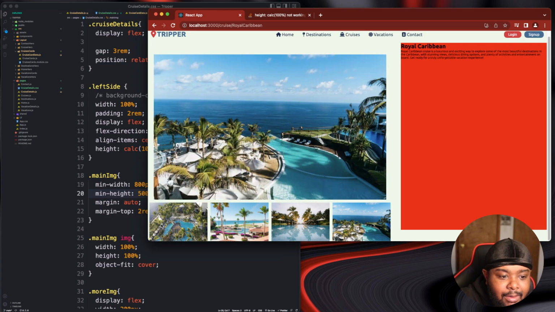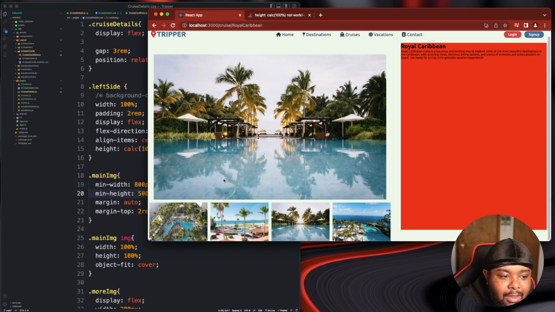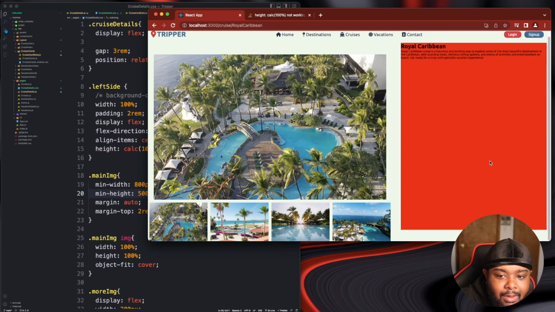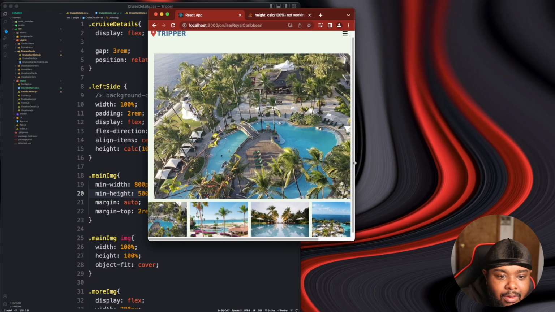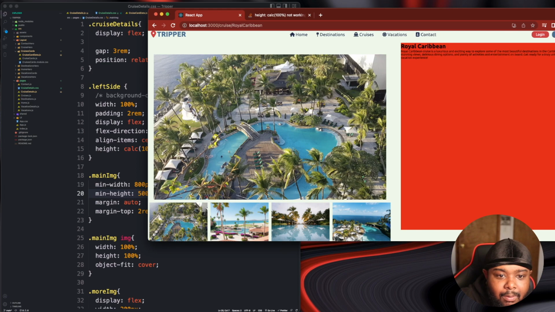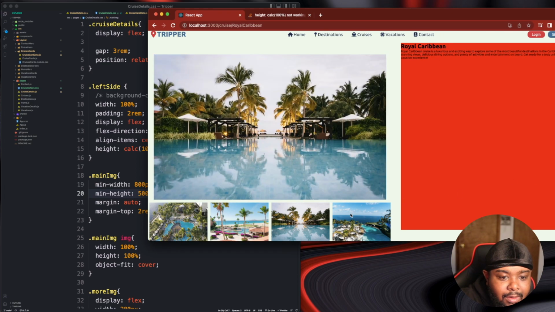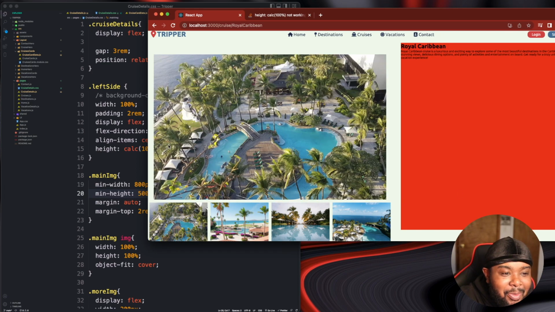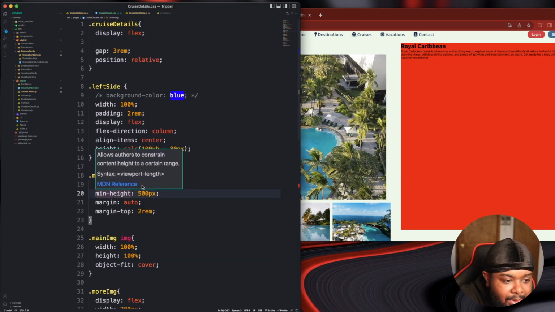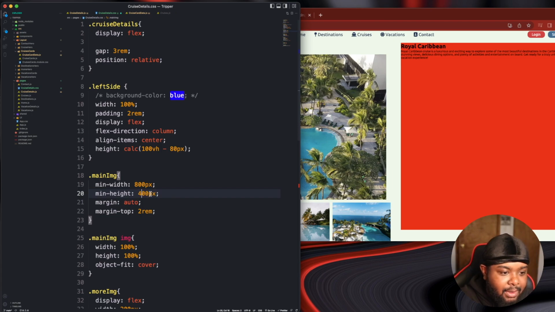Oh, I think I got it though. We got it working. If it works, cool with me. But the only thing is, I don't think I want it that big. Do 400, and then let's change this to 700.